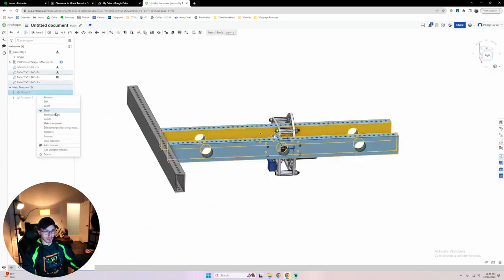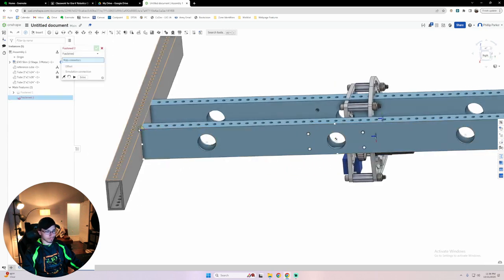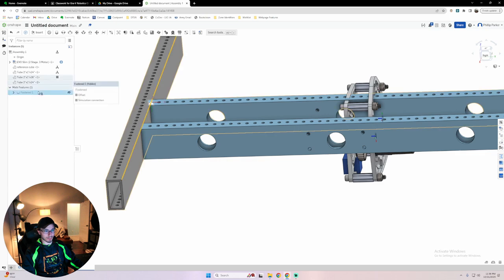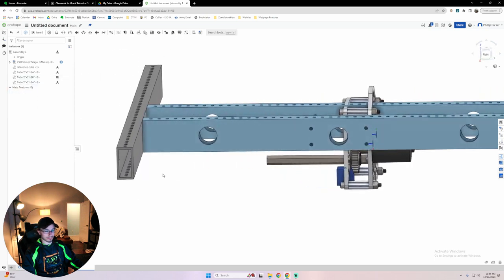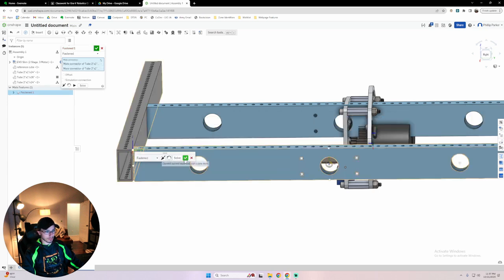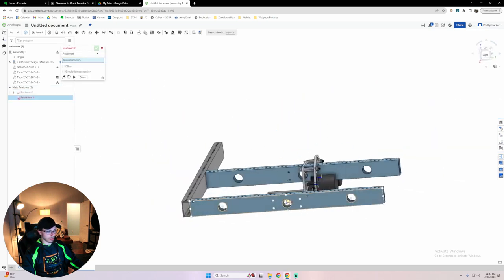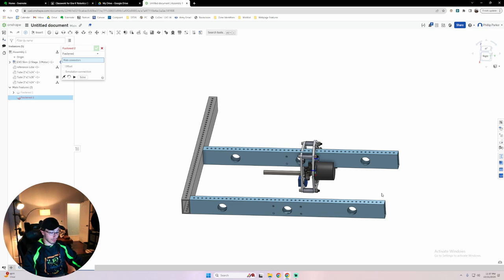It must be this mate here. Oh, it is that mate there. It's this one. So I'm going to mate this first. Boom. Fasten can only be used one time. Fasten does not like other different types of mates. It's supposed to speed up the process.